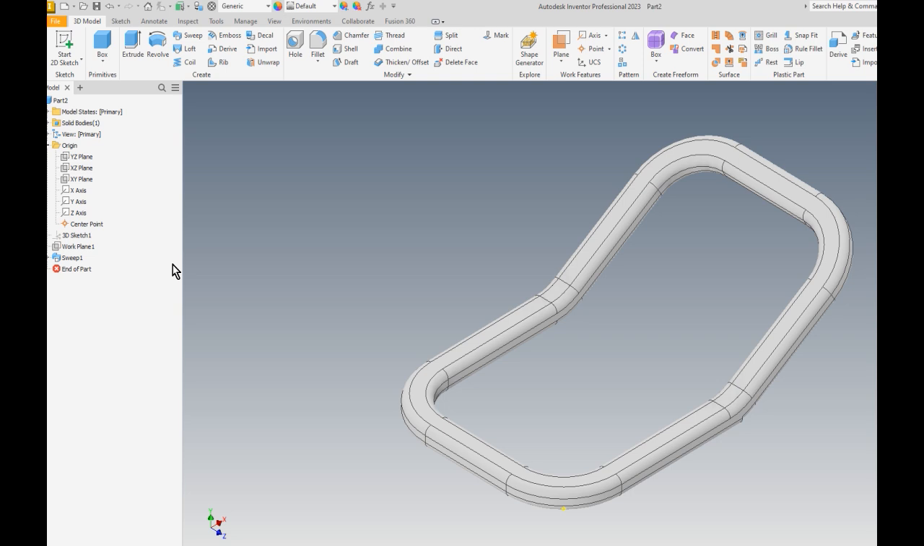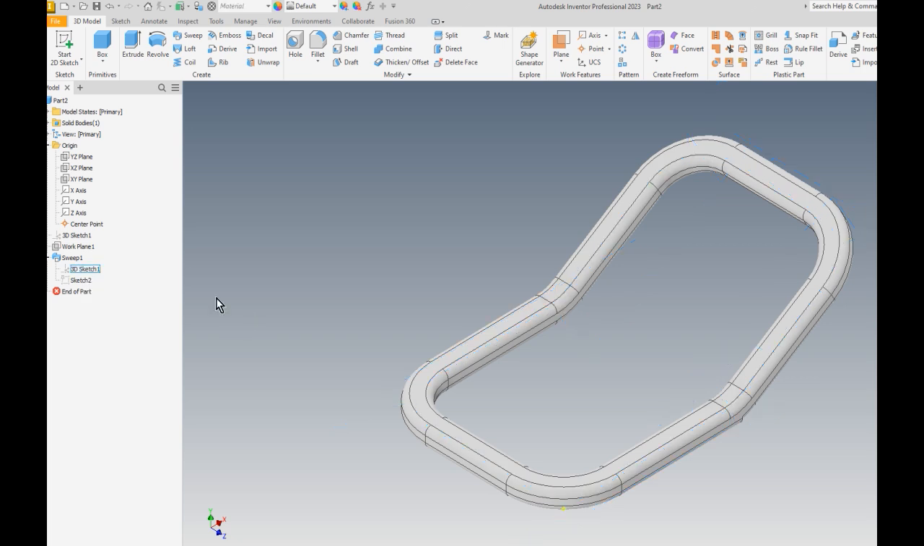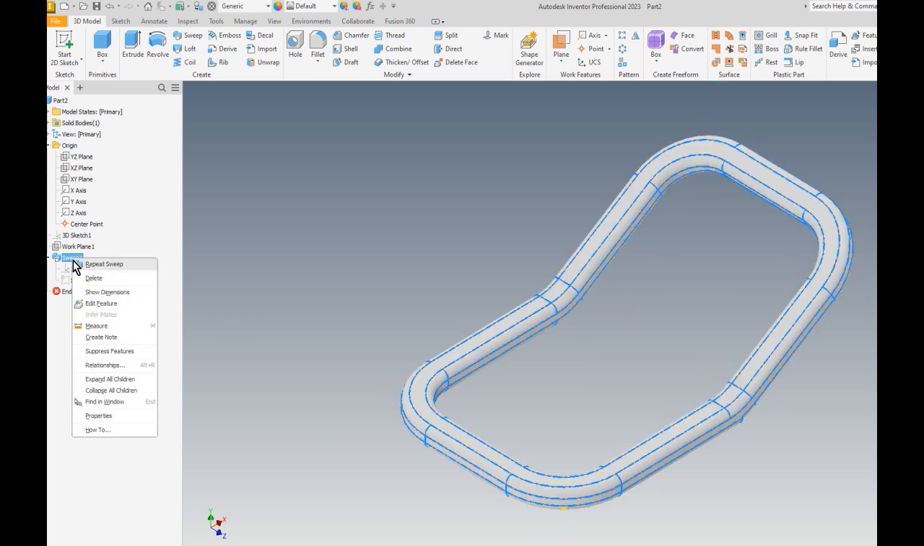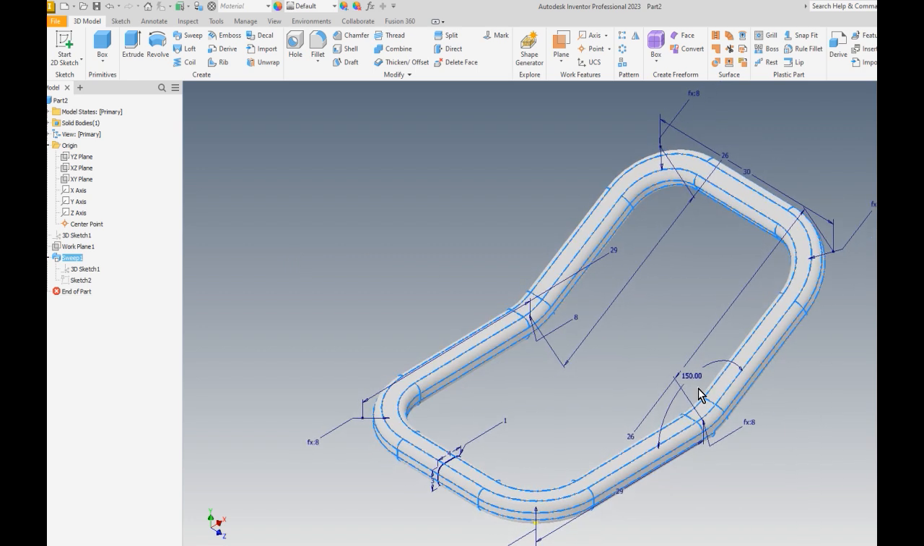Okay, now here's why I made a few additions rather than just adding angles. If I go back here, here's my 3D sketch, right mouse button. I'm just going to go to 3D sweep and show my dimensions. There are all my dimensions. Now here's 150. I'm going to double click on 150. I'm going to type in 90.